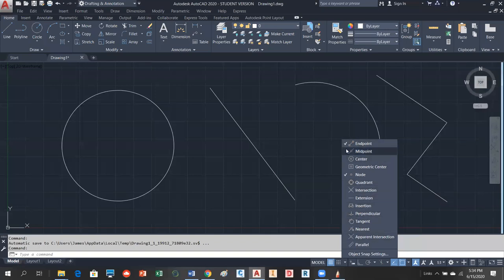You may notice that some of them have a check in front of them and some of them don't. Are you already seeing that? Okay, so if you have a check in front of an O-snap, it's what's called a running O-snap. What that means is that O-snap is on all the time, and it's running. So whenever you touch an object, it's going to have a tendency to pop up and find that thing for you, okay? So that's why they're called running.